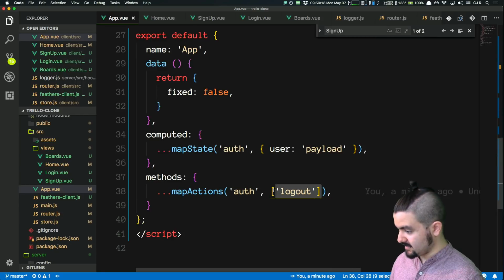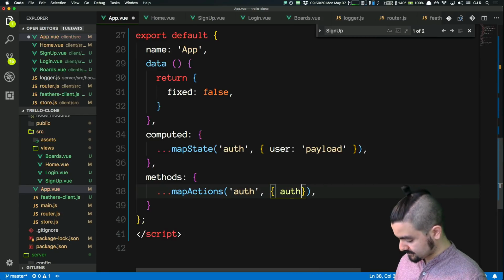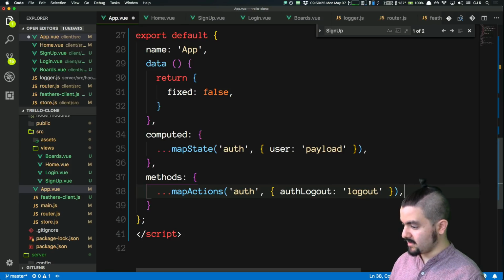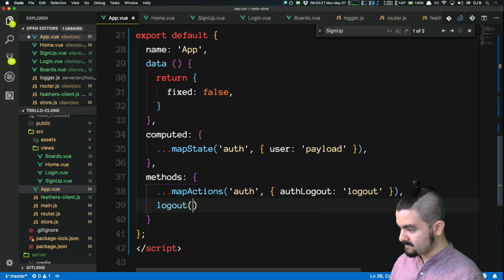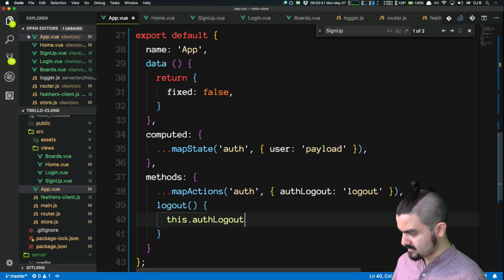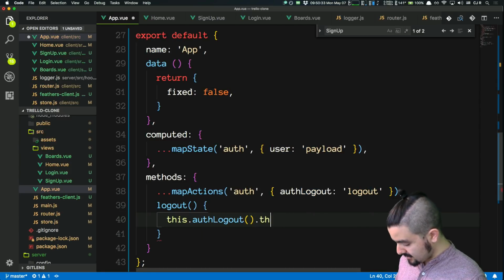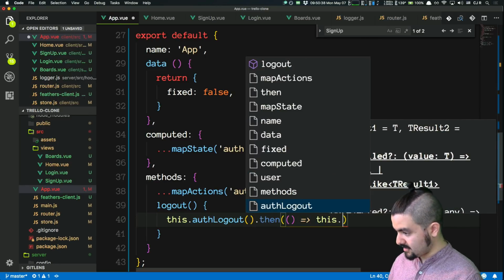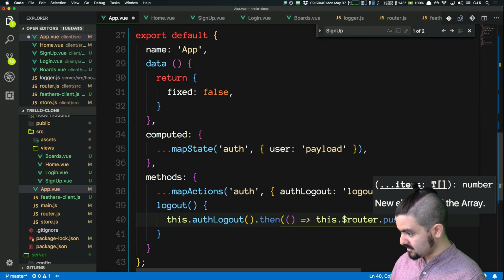Let's just do this. We'll call this one authLogout from logout. And then we'll have our own method logout that does this.authLogout. And then this.$router.push login.